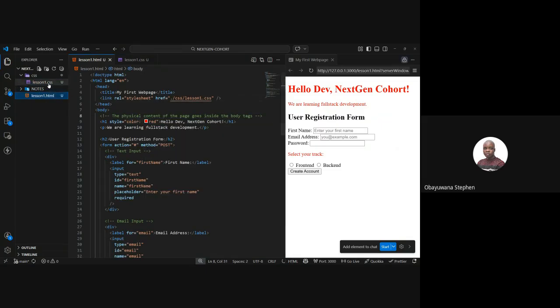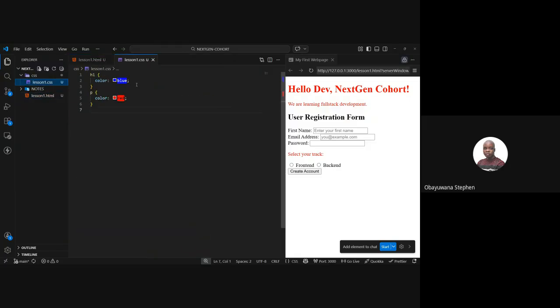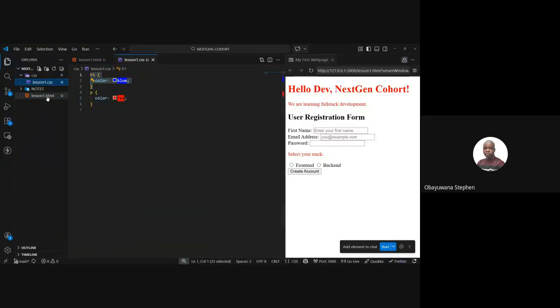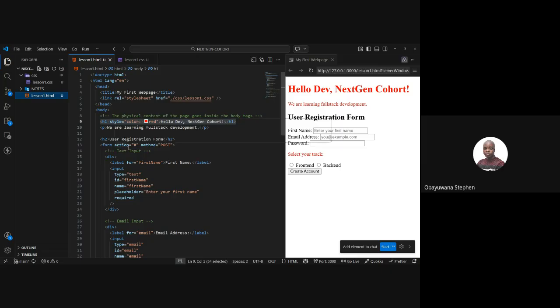And you might be wondering, since we have H1 here, and right here we are specifying red, it means that this style is overwriting this one we have here. Why? Because with this style, we are more specific that we are talking about this particular H1. Unlike this one, we are not too specific because there might be other H1 on this page. You understand? But with this inline style, we are more specific that we want to change the style of this particular H1 to be red. So inline styles normally override external style.